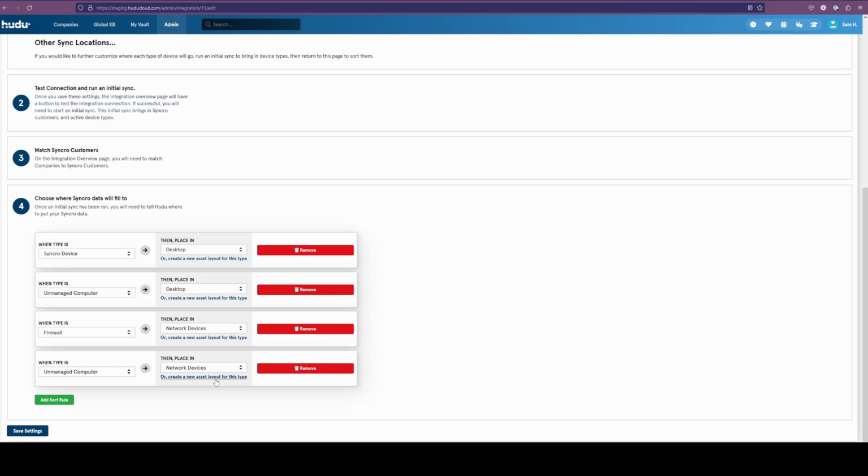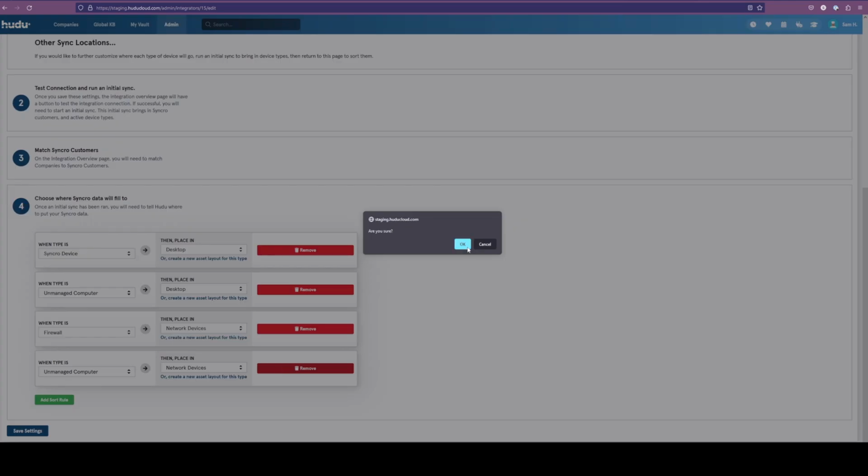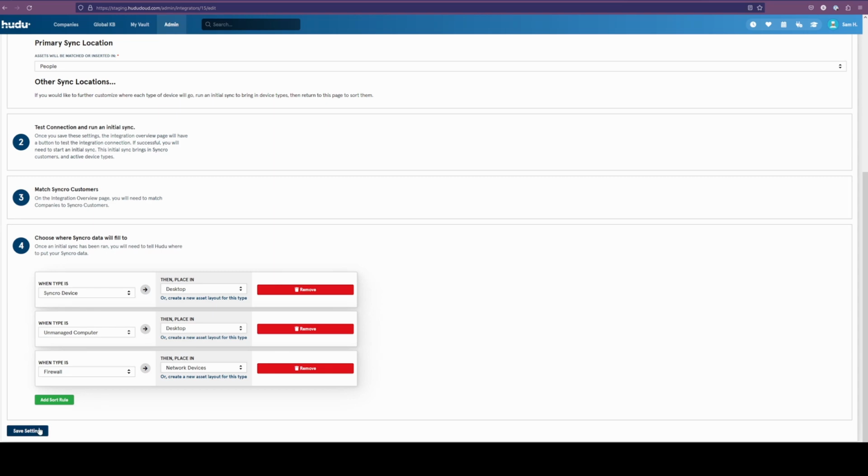It's best to create a new one and modify it later, rather than having to place a default location and rematching manually afterwards. This will save you a bit of time, but that's just our recommendation when setting up your Hudu integrations. Now, in this case, we already have an unmanaged computer, so I'm just going to remove that filter. And we're going to go back and save our settings.